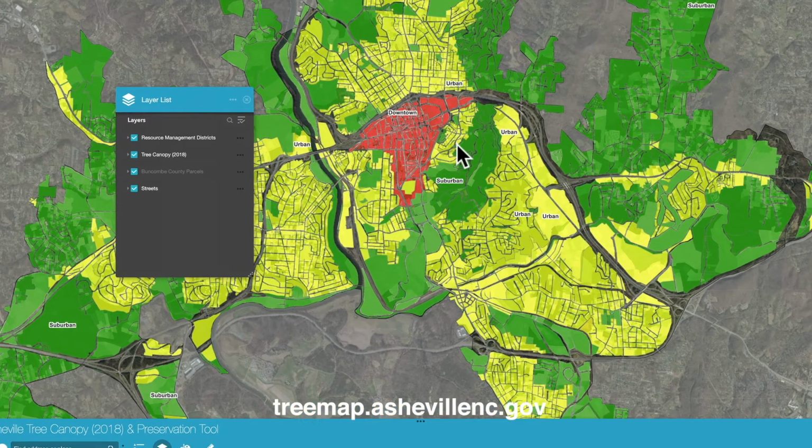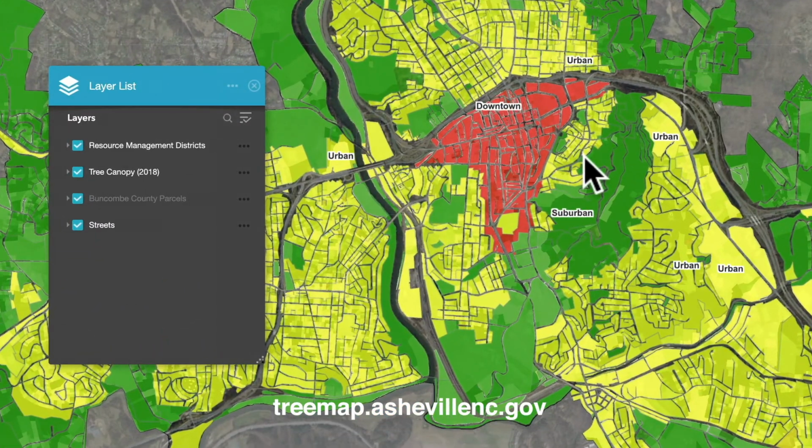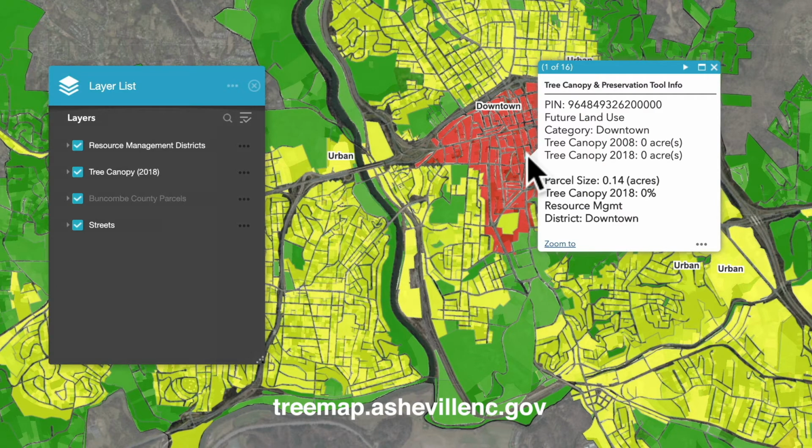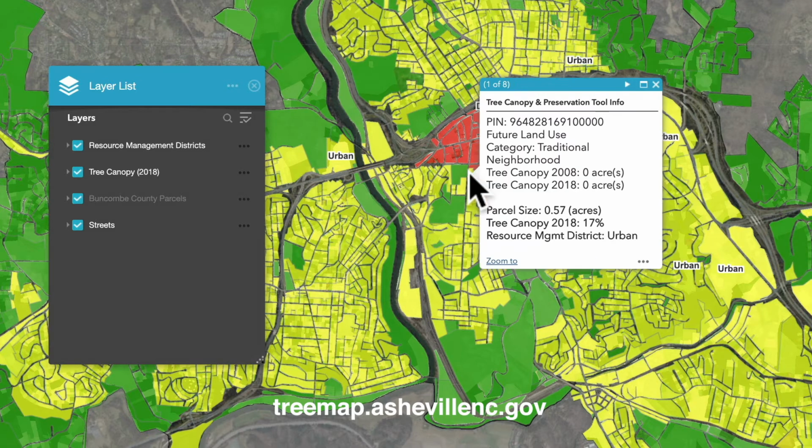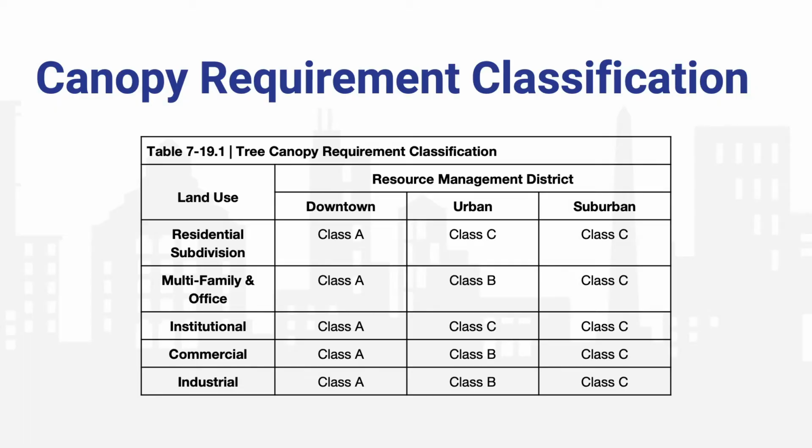There is an interactive map located at treemap.ashevillenc.gov that will help you determine what resource management district a property lies in and also show you the current tree canopy level of that property. So the first step here is to determine what resource management district a property lies within. Then that resource management district is cross-referenced by the type of land use someone is proposing. This table is pulled straight from the ordinance and does show that depending on if it's a residential subdivision, multifamily and office, institutional, commercial, or industrial development, there may be different requirements for each resource management district.